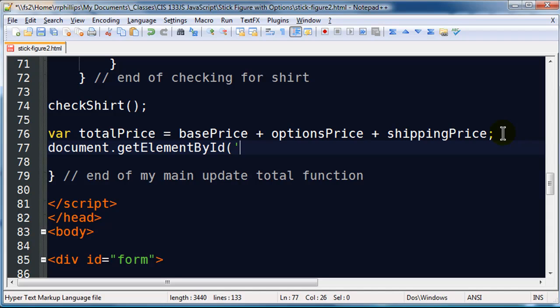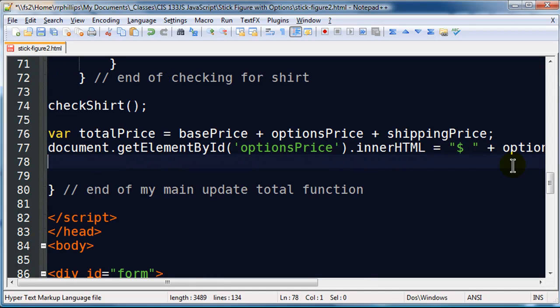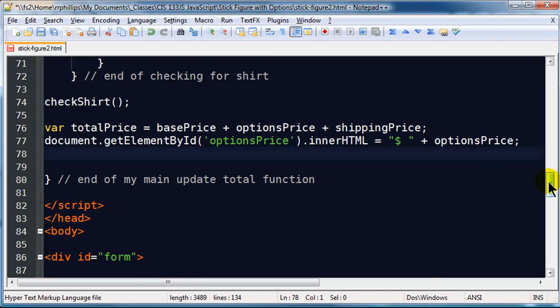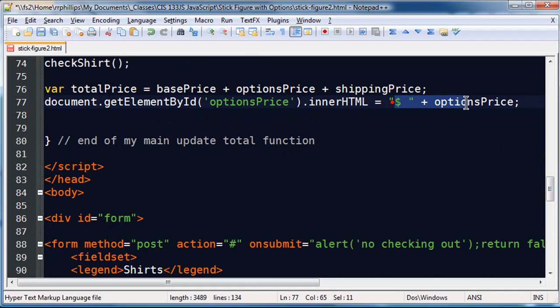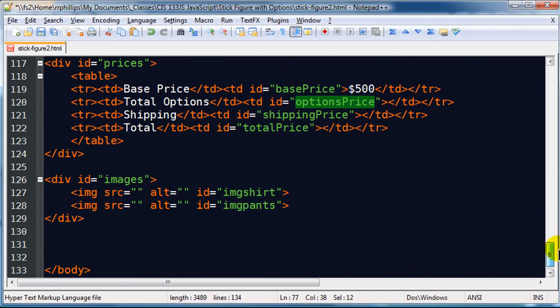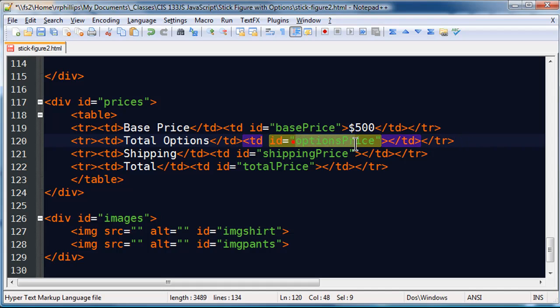Document.getElementById, and let's see, I'm going to have an options price area, and that's going to be innerHTML equal to a dollar sign space in quotes plus my options price. Let me zoom out so that whole line will fit in there. So I'm going to take a dollar sign and my options price, and I'm going to insert it into the HTML of a particular element. Well, which element am I going to do that to? The element with ID options price, and I've got one. I made it in that last video. So I've got a table here, and one of my table cells is options price. There it is right there. It's the ID of a table cell.